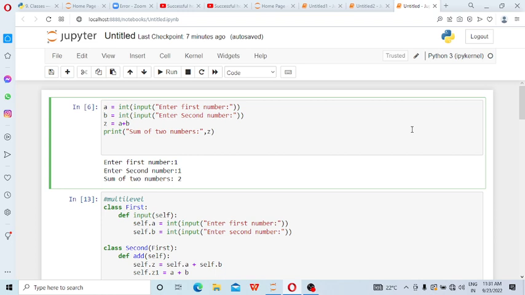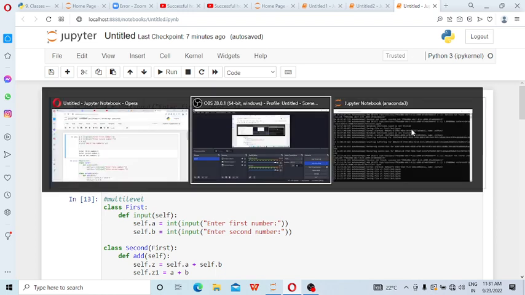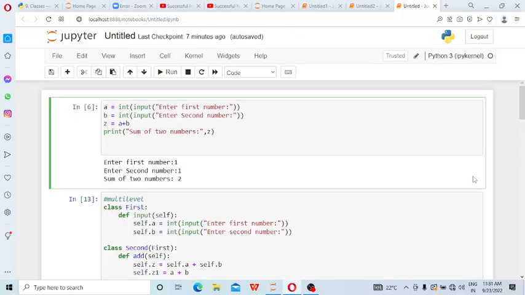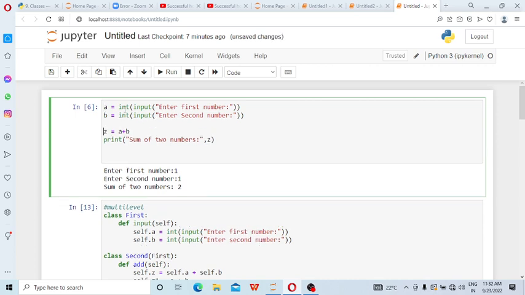Okay, this is a simple program for addition of two numbers. We take the input from the user. A simple example: you have gone to a supermarket and purchased two items. The item names are A and B. So here you are entering the first item's cost and the second item's cost.